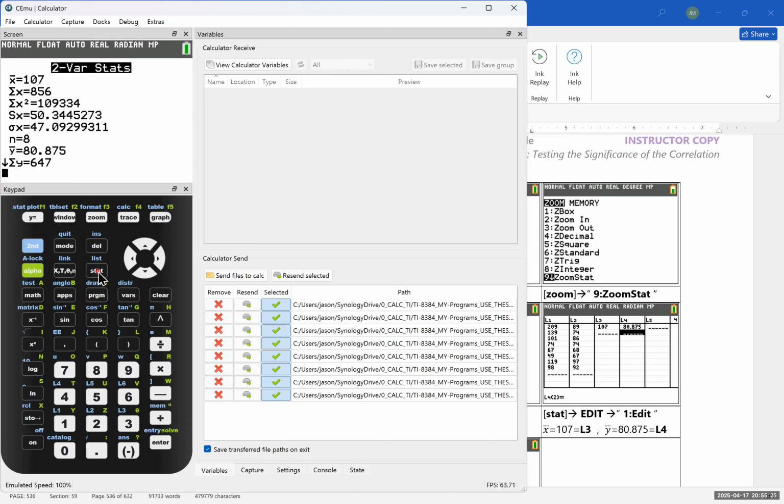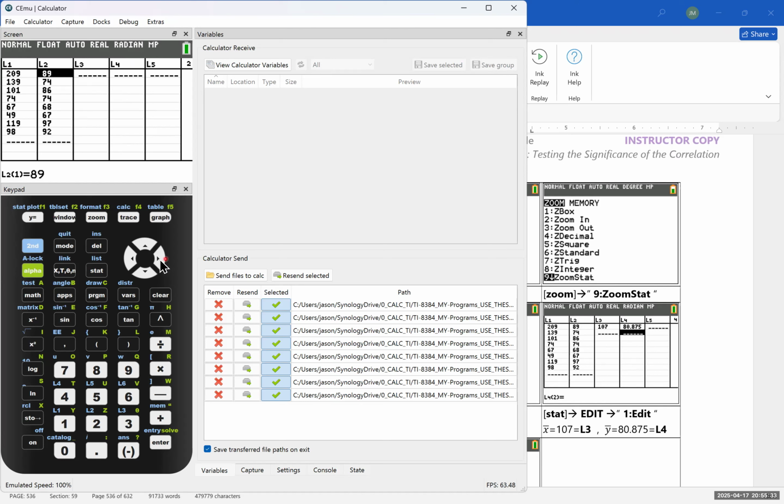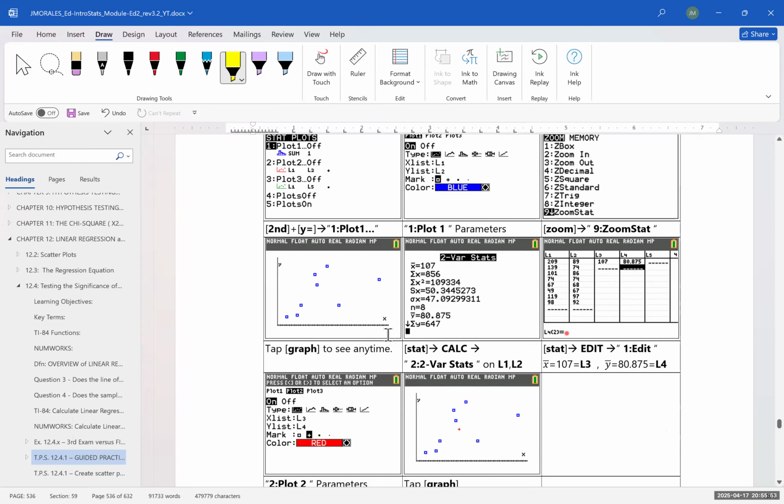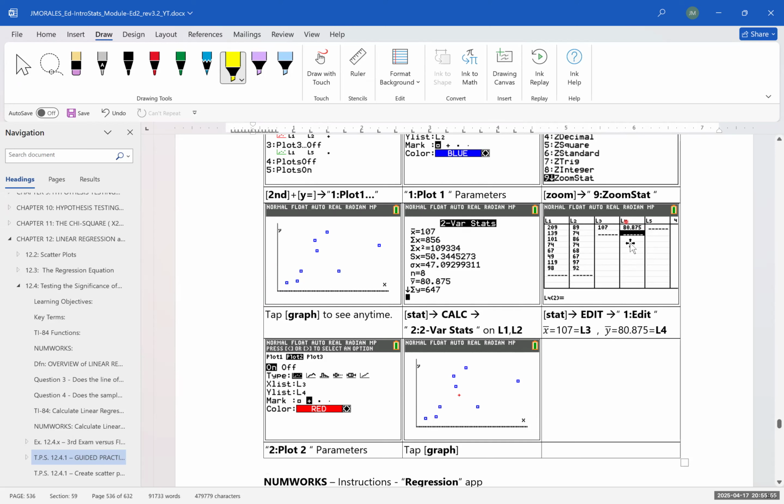And let's go back to our list editor. Let's go to edit. And here in list 3, we're going to put our x bar number. And over here for list 4, we're going to put our y bar number. Like that. Click enter. And let's see here. Oh yeah, so we're going to plot list 3 and list 4 in plot number 2. And that's going to put like a red dot in that place, or a red cross. Okay.